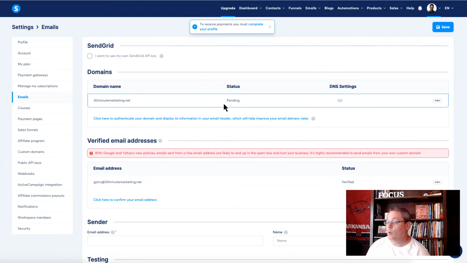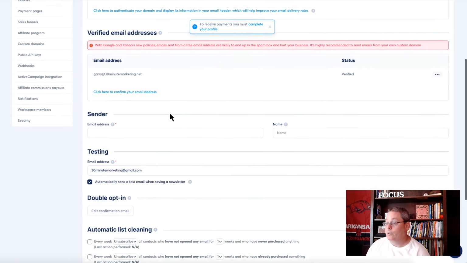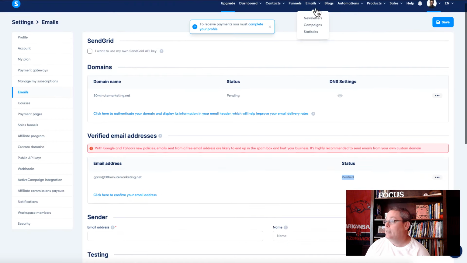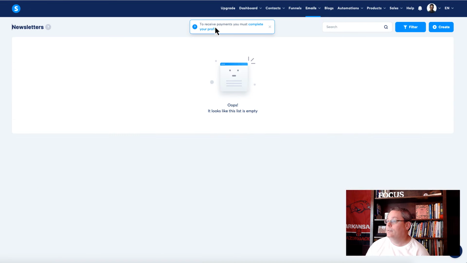So up here we have some domain status pending information. We'll need to do some DNS setup. We're not going to worry about that right now. We're just going to test this by sending an email. Looks like we have confirmed our email. It is verified. So now we need to go back to emails and create that newsletter. And yes, it is empty. This is to receive payments. You must complete your profile, so as an affiliate or if you're selling your own products. We'll go ahead and select create.